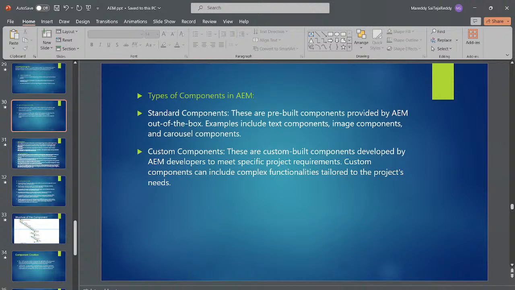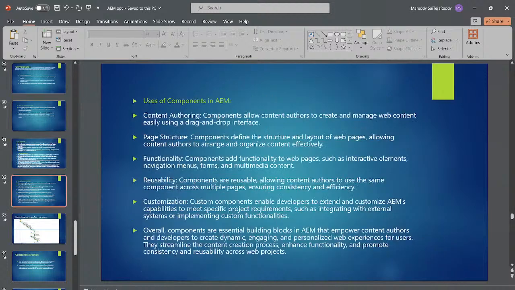A custom component is something we create according to our project needs, for specific project requirements. Those types of created components are custom components. The use of a component is that the content author can drag and drop it into multiple web pages, without any issue, with consistency and efficiency.